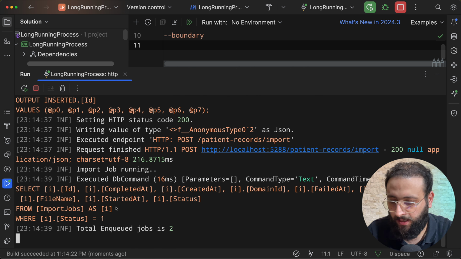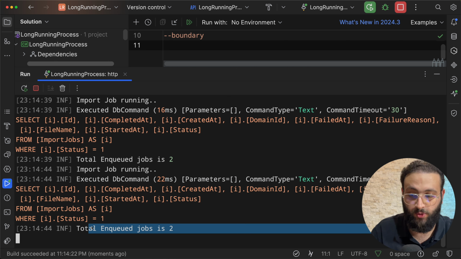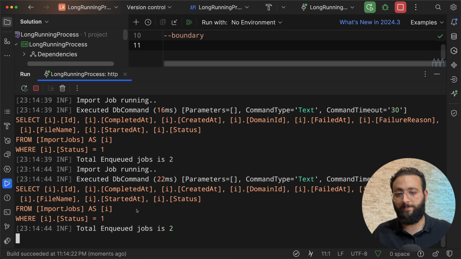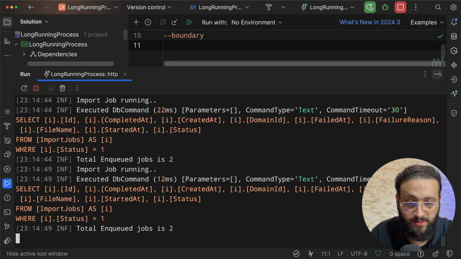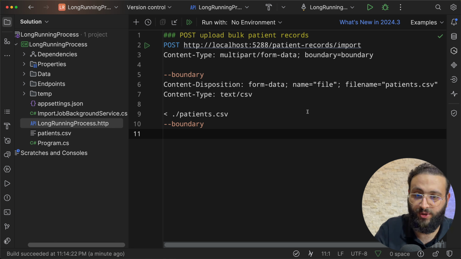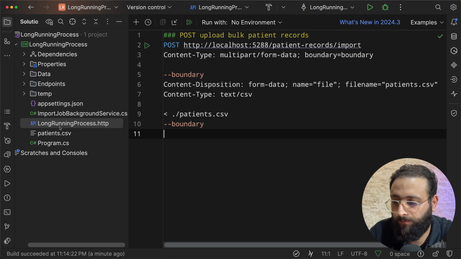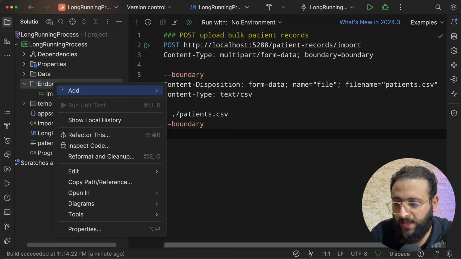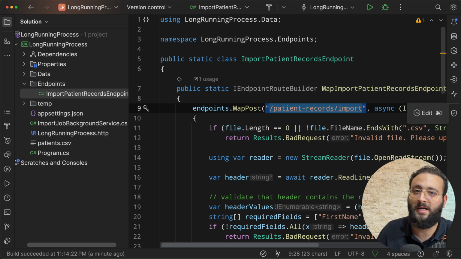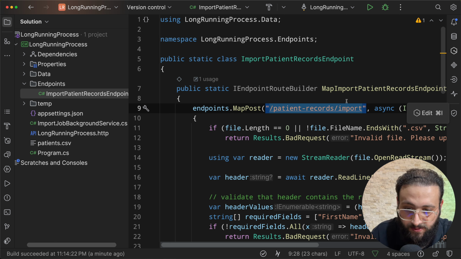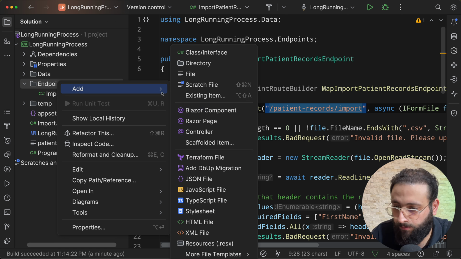If you go back here, you will see total in queue jobs is 2. So our background job is processing the files correctly, and then we can start actually importing the data. But before doing that, let me add a new endpoint here. We have import patient record. I'm going to have another endpoint that will check the status of this patient record file process.